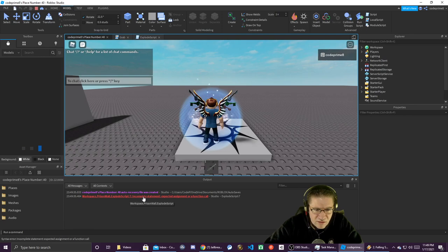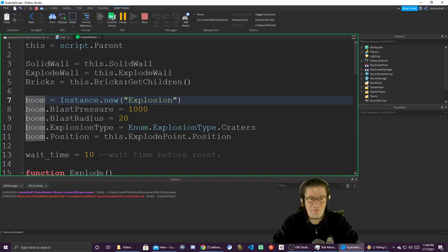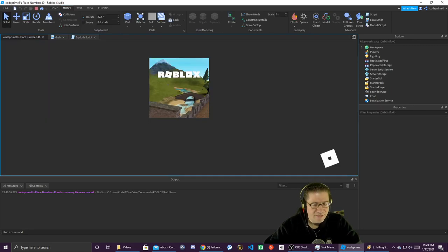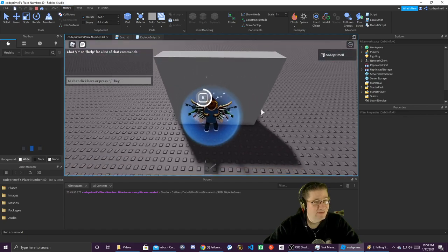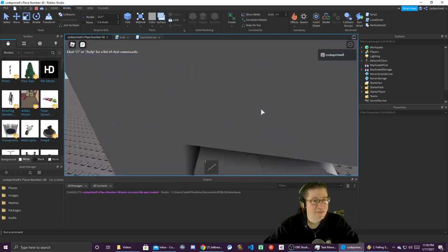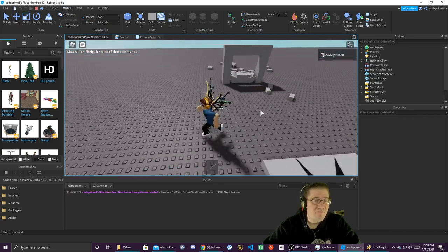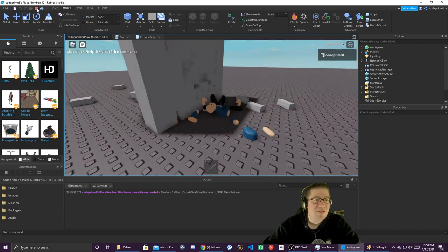Prism wall. Incomplete statement, expected assignment of a function. Wait, what? Boom, boom. Local boom. All right. Hit stop, stop, stop, stop, stop. And play. See if that'll work. All right, here we go. Nice big explosion. And we can just walk through the wall. That's better. It's not quite what we were looking for. And that explosion killed us.